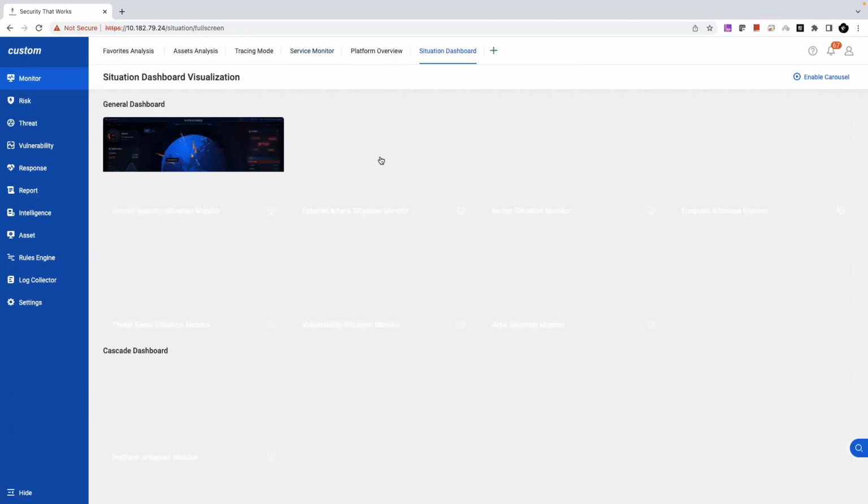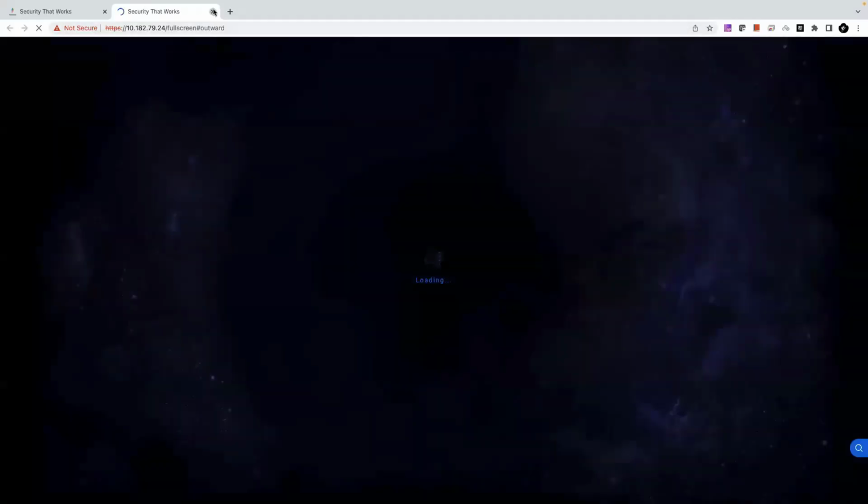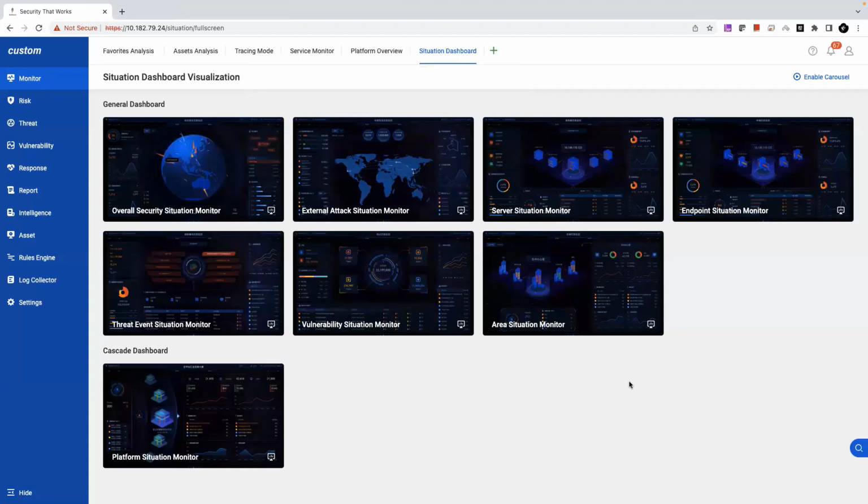So next we moved the full screen dashboard to this page. You can click whatever you like to see the different full screen dashboard. And also we now support cascade deployment, which means you can register one of the iSource as the sub platform of the main one. So in the main one, you can directly go to the sub platform's web UI.